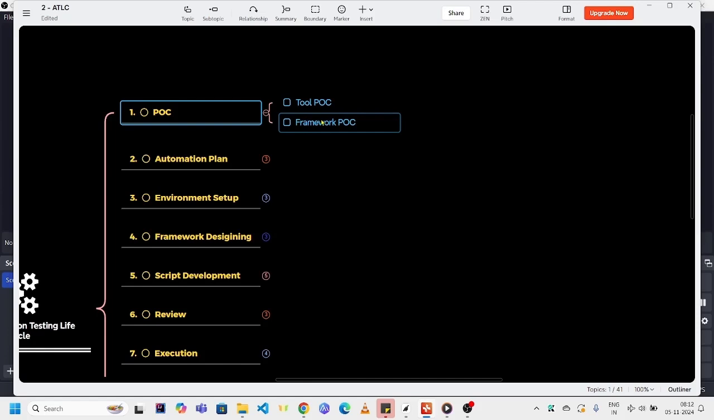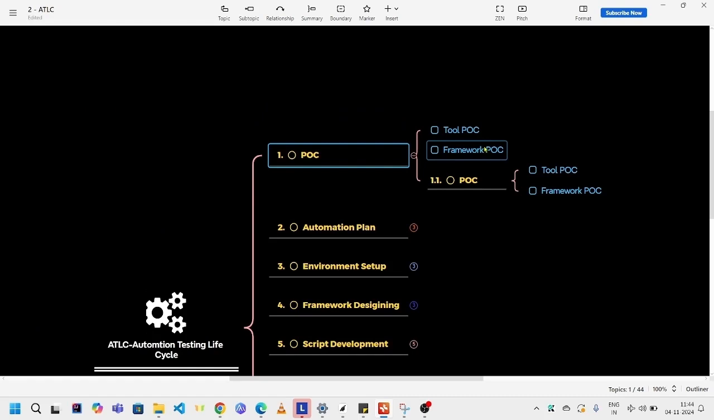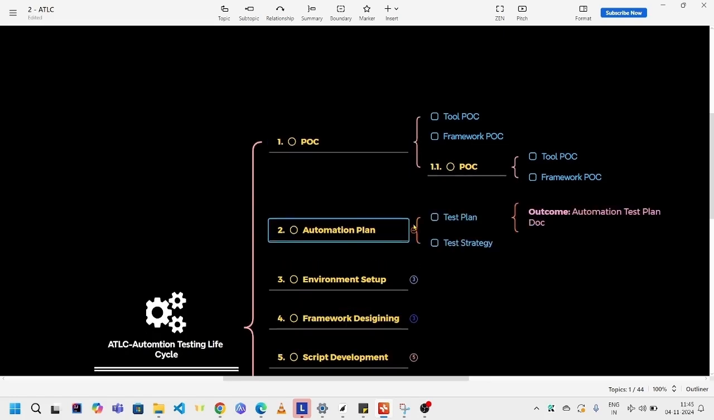After completion of POC, we have to get client approval for both tool and framework. Once we got approved, we will start with phase 2, that is automation plan. Okay, coming to the automation plan, I will cover in separate video for more insight. Okay, the outcome of this phase is we have to prepare automation test plan document.